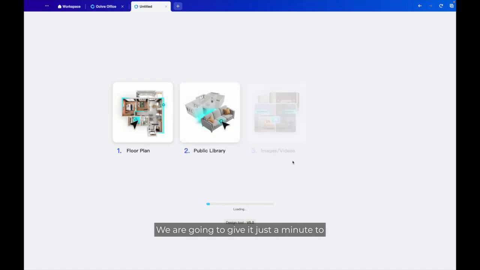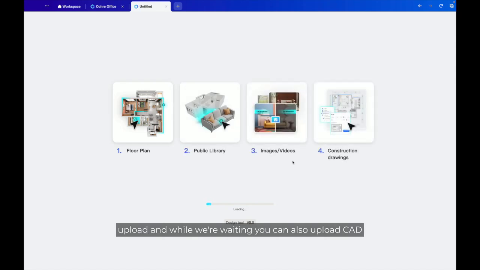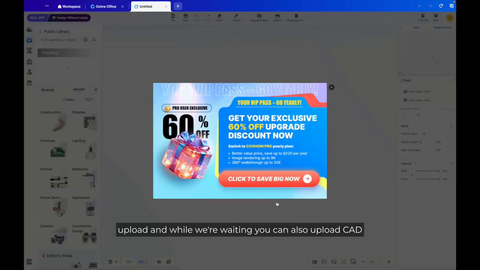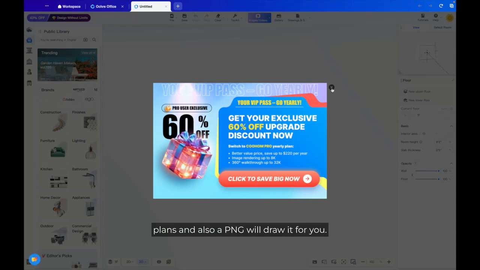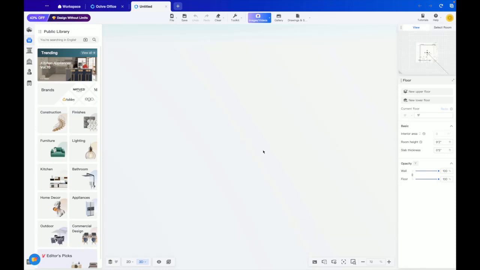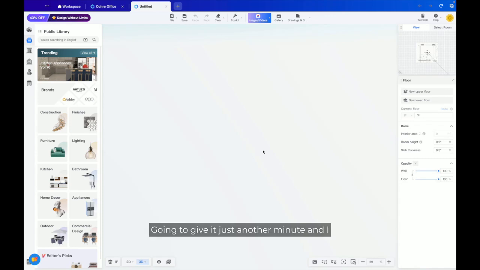We are going to give it just a minute to upload. And while we're waiting, you can also upload CAD plans and also a PNG will draw it for you. But I really think you should start with the basics and learn how to draw everything yourself. Gonna give it just another minute.